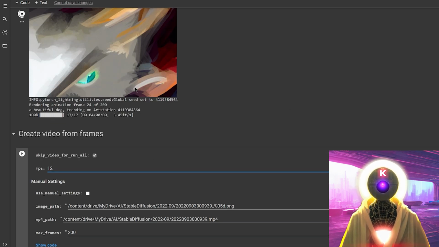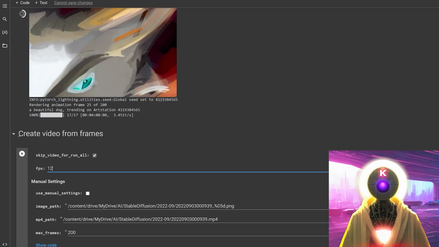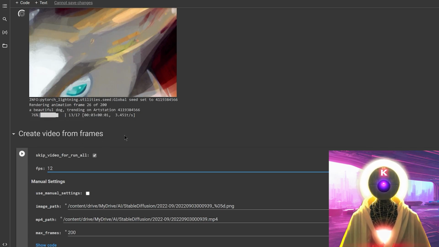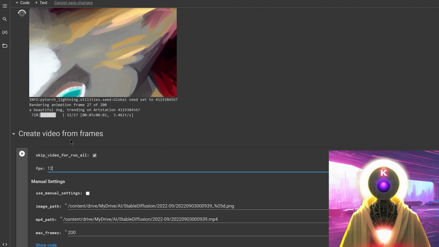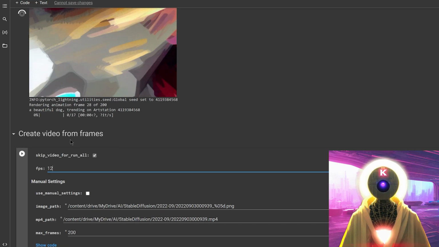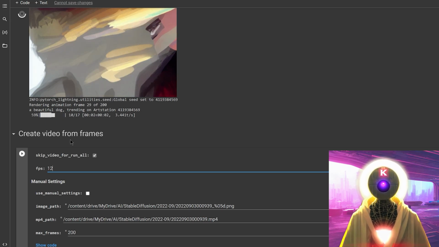Now while the engine is currently creating the frames, I'm gonna talk about the create video from frames, which is basically the last step before being able to create a video. Now the create video from frames section is basically a section where you tell the engine how it should stick together all the images, all the frames that it created in a video.